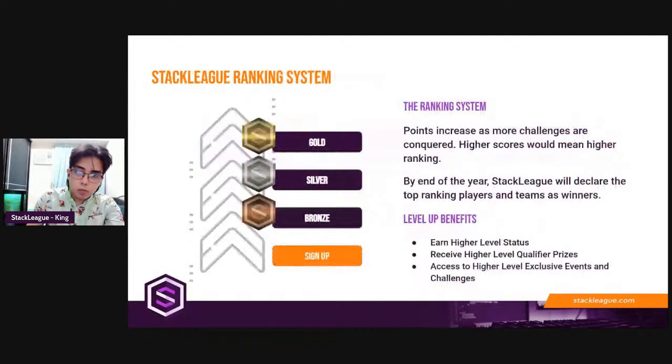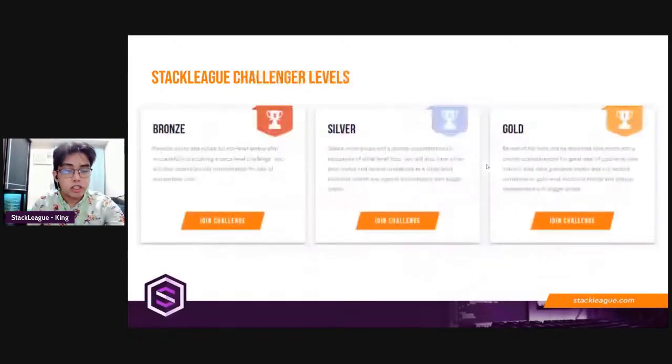So after signing up, you will start at the bottom with 0 points, and all you need to do is solve as many problems or as many challenges as you can, and you will earn corresponding points. So the more points you earn, the higher your ranking goes. And once you accumulate enough points, you can get to the next level challenges where more opportunities are unlocked for you to access.